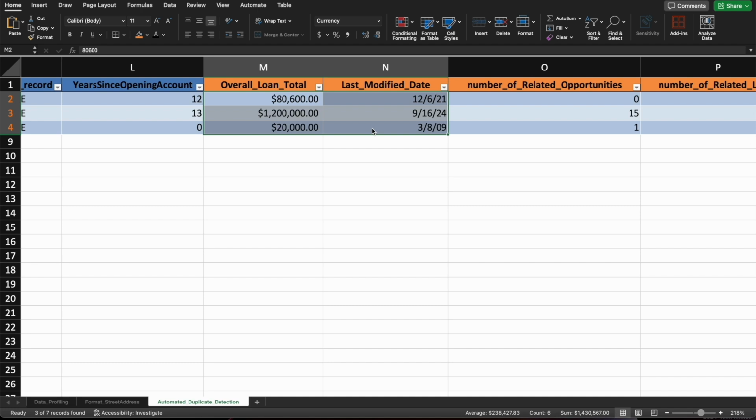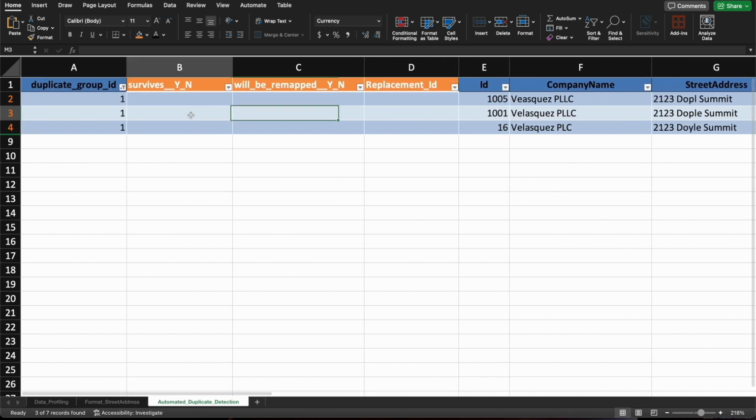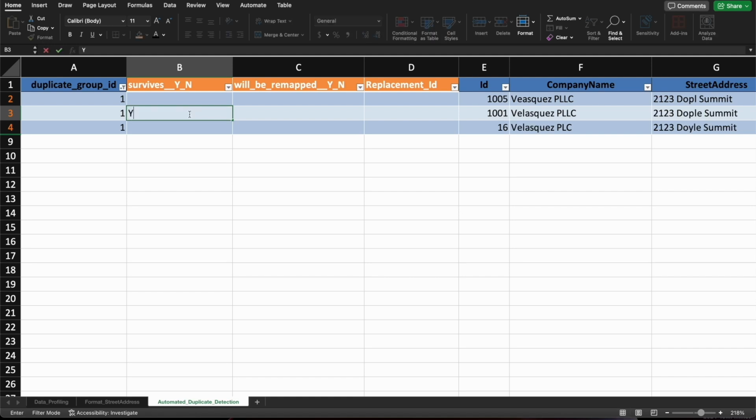In this case, we can see that the middle record here has a $1.2 million loan total, and the other two only have $80,000 and $20,000 respectively. Therefore, in all likelihood, the middle record here is in fact the golden record. Therefore, we can use the provided metadata mapping fields to say that the middle record does in fact survive, and the other two records do not survive.